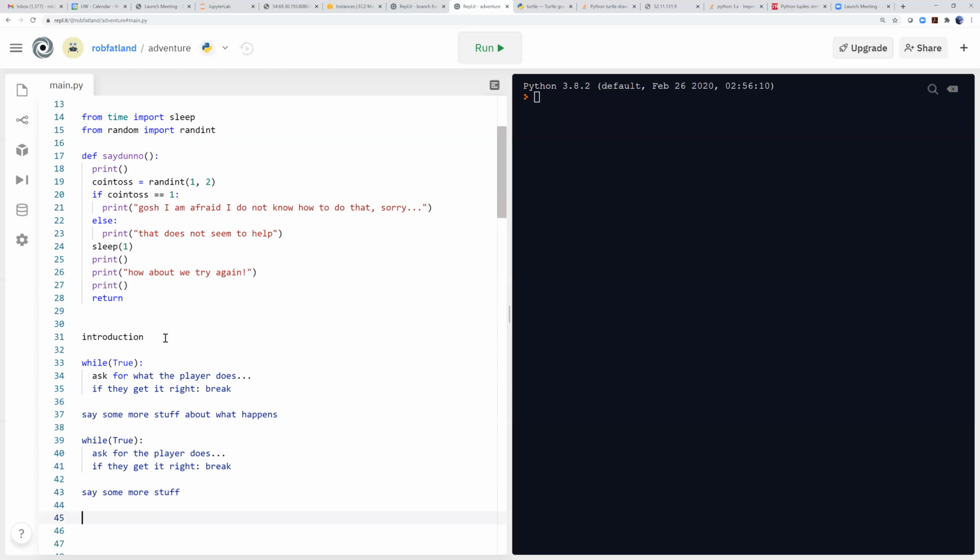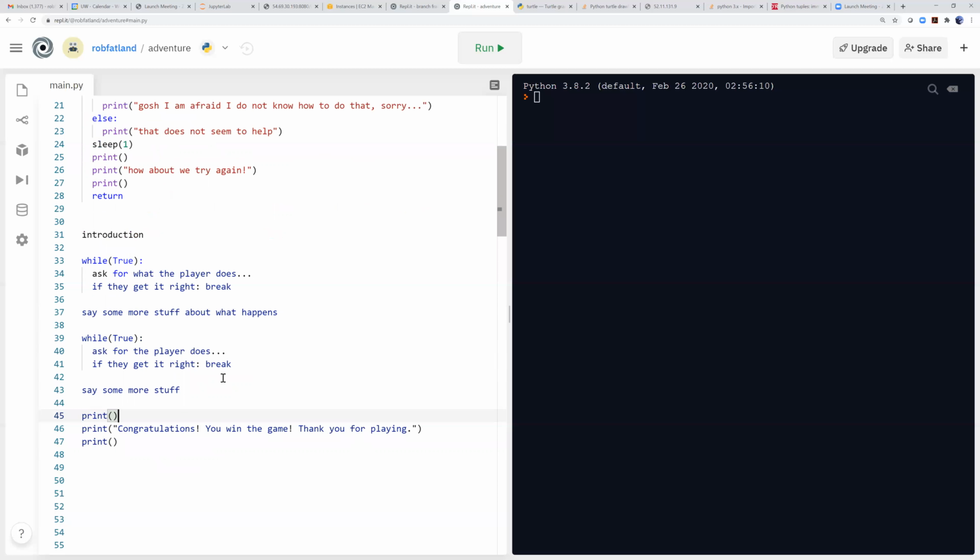And then finally, print congratulations, you win the game. Thank you for playing. Put a blank line at the beginning and at the end of that. Okay. So that's our entire program.